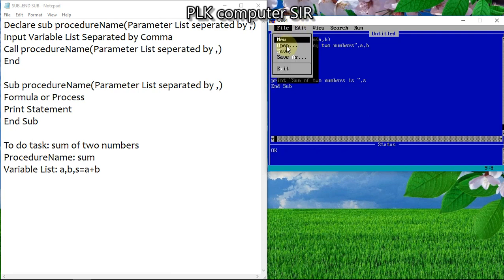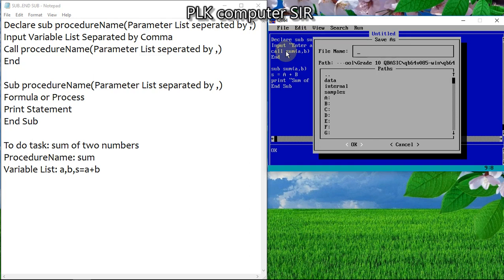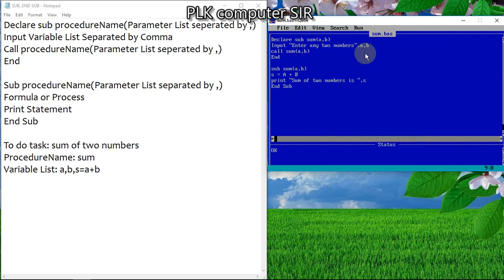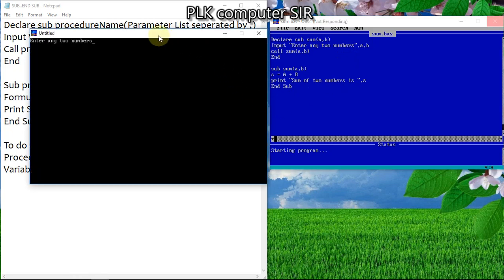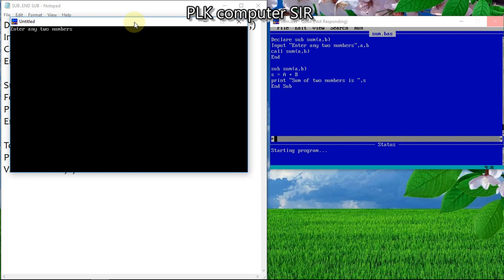Now this is completed. I'll save it as sum only. Before it is untitled, any file name you can give, my dear friend. So sum.bas is the basic extension. Now I will click on file and run it. You can see we have to put two numbers. First number 5, second number 7, separated by comma. Enter. The sum of two numbers is 12. In this way we are getting 12.